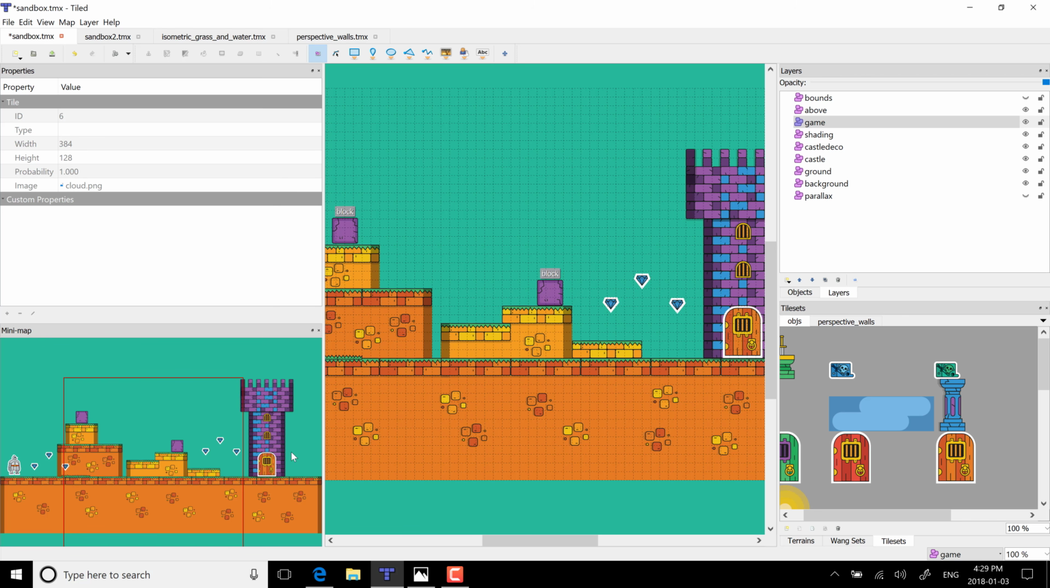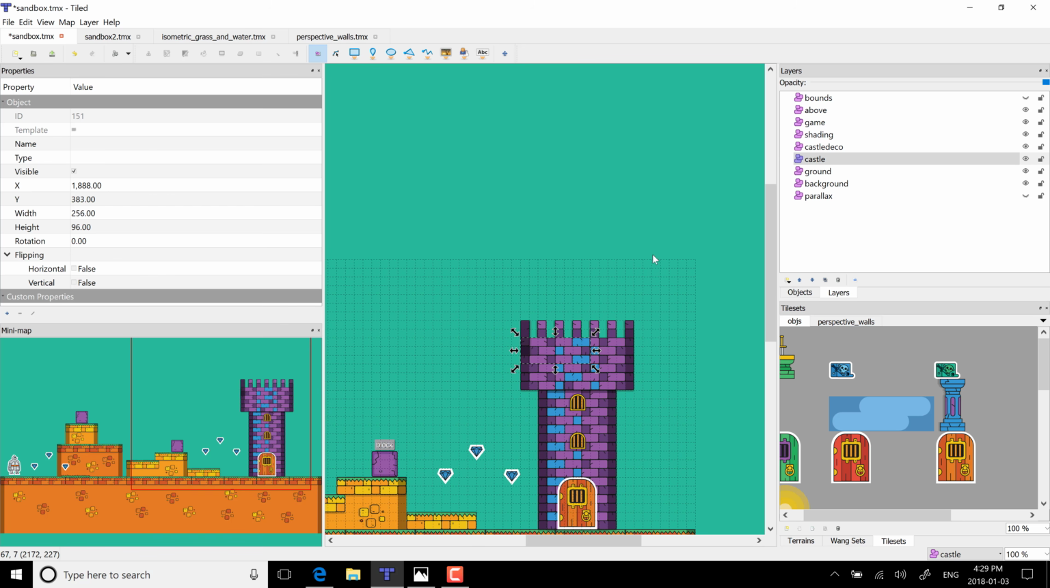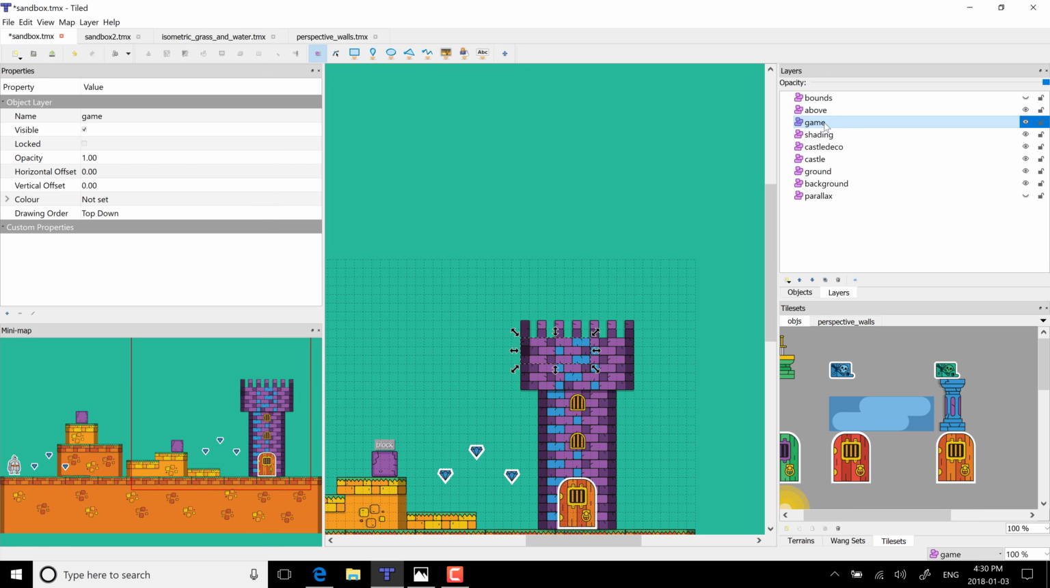This one is an object-based map. You see here you've got your mini-map. You can navigate around in it. You've got various different properties for tiles. So for example, let's go in here and go to the game layer, for example. And we'll go to the objects view for game layer.